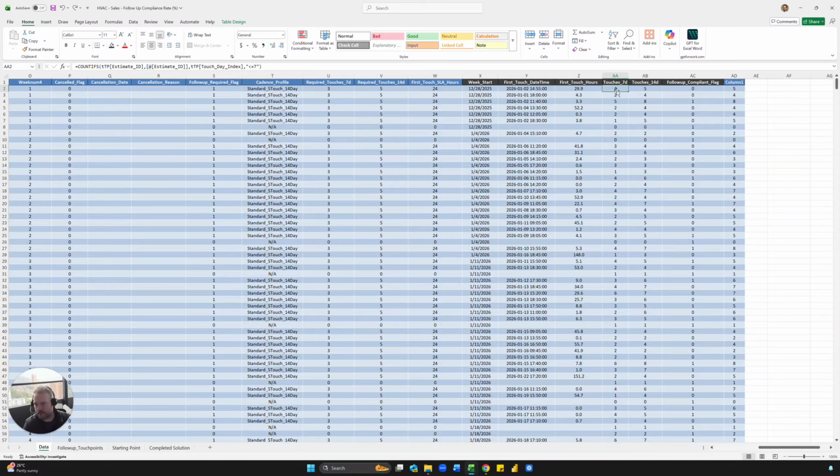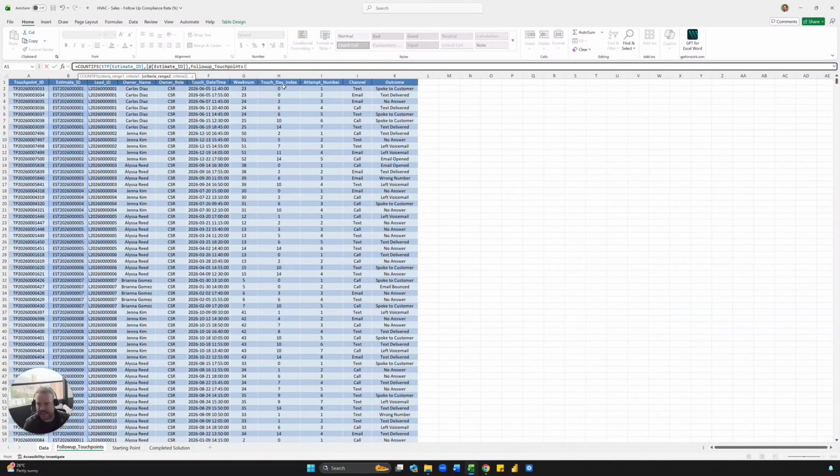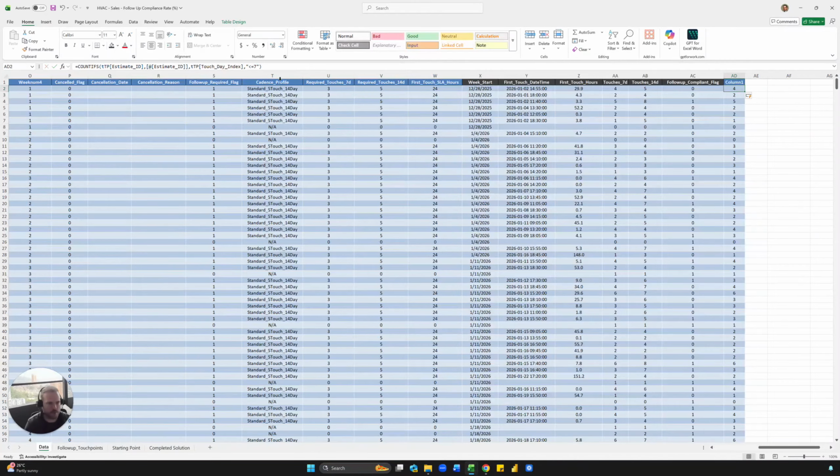within 7 days. So then we need touch day index, right? So from here, we need the touch day index here. So this is telling you how many days from when the estimate was given. And we want this to be less than or equal to 7. See if that works. Yep. And so that works here. So that's how you're getting the match.